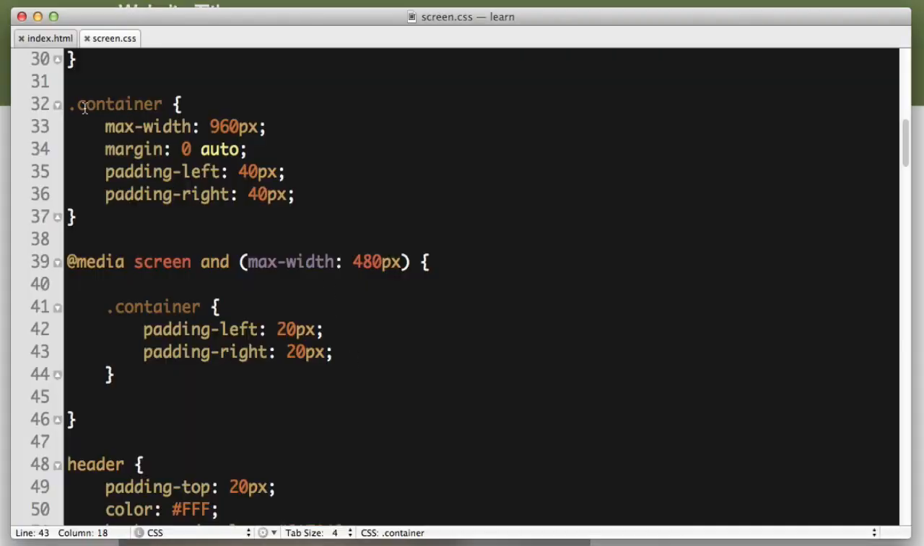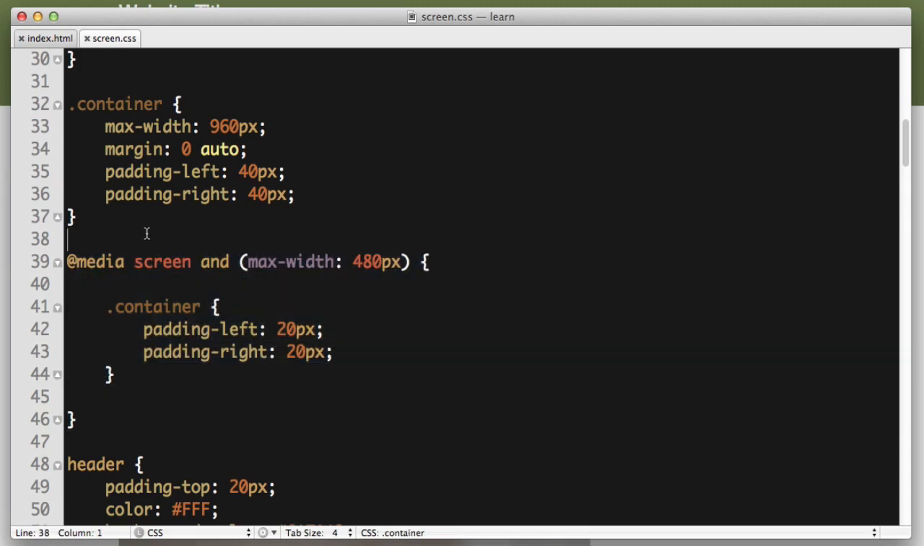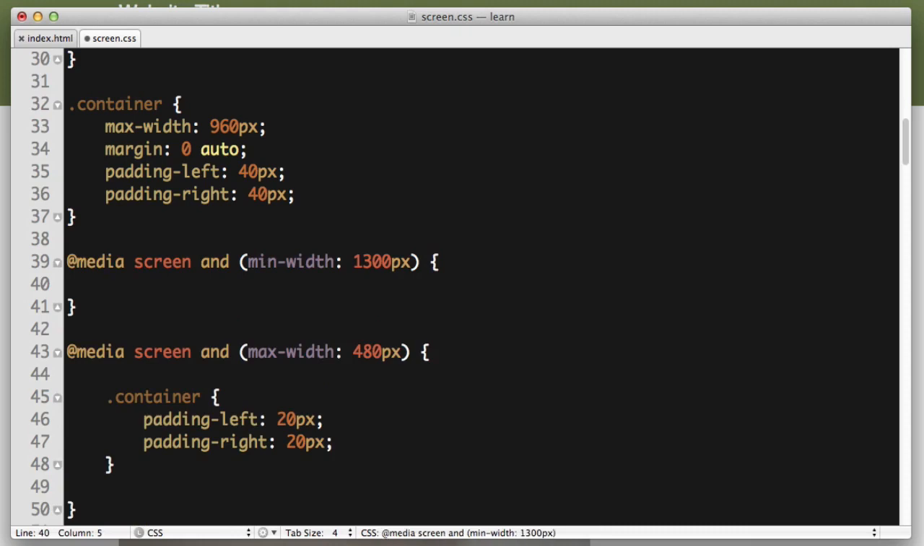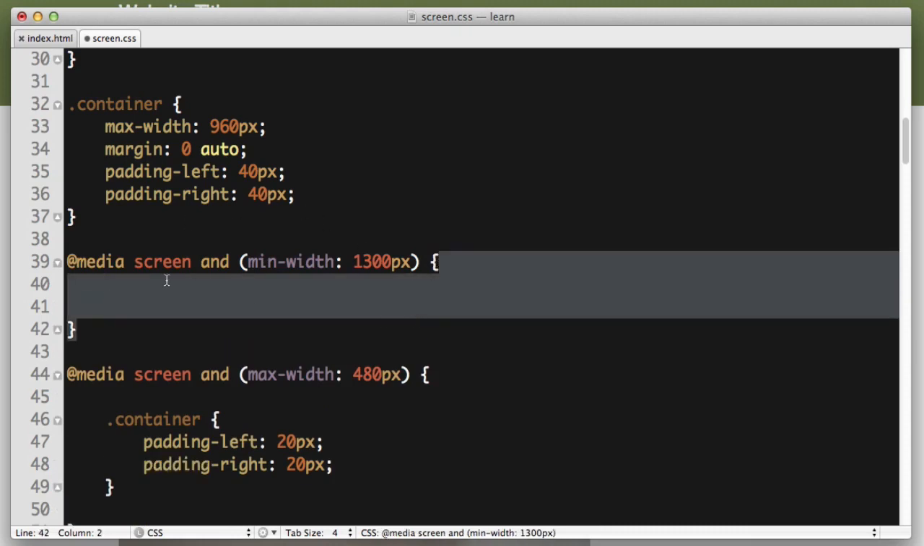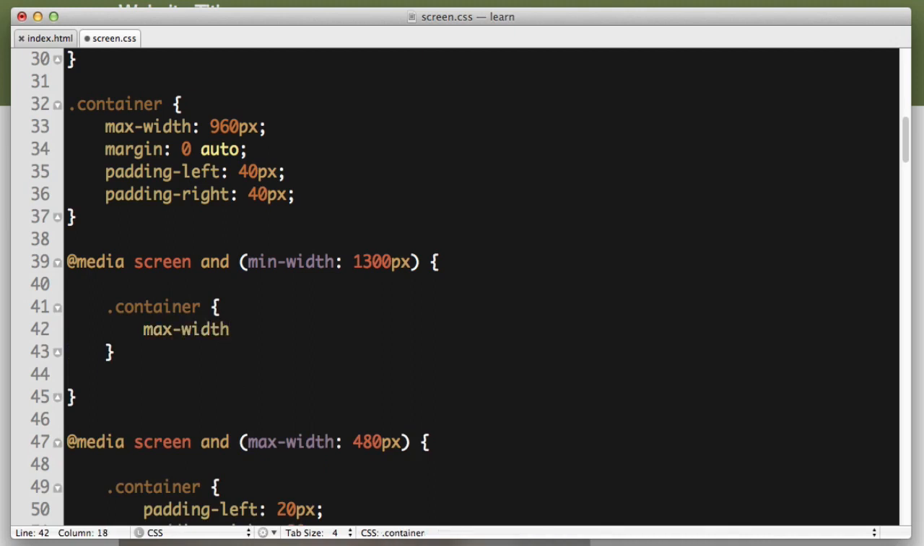So in our CSS, we can see here is the baseline style for the container div. We've already targeted it with a media query for small screens, but let's add an additional media query only for large screens. So media screen, and instead of max width, we can use min width, 1300 pixels. So now, any code between these curly brackets will only be applied if the browser window is 1300 pixels or larger. Container, max width, instead of 960, let's override that to a value of 1200.